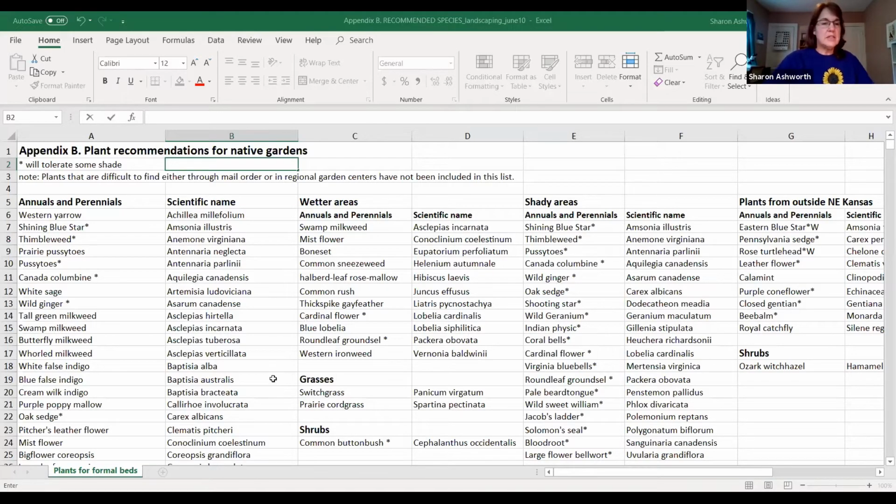Let me try to share another resource here. In that guide, there will be a list. So this is just an Excel file of our list. It'll be nicely put together in the publications, but we'll have a list of natives for Northeast Kansas. Not only will we have this list of species that you can look at, but also we'll have where you can go get them. We'll have a resource page for mail order or local businesses that sell natives. So that will be part of the guide as well.